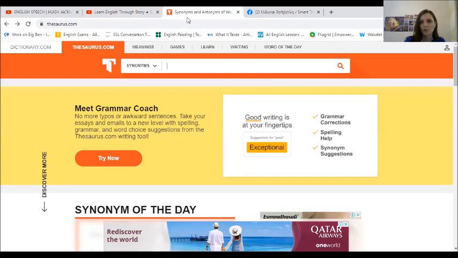Another source that I want to introduce is about the synonyms and antonyms dictionary. If we type any kind of word, look, let's say helpful.